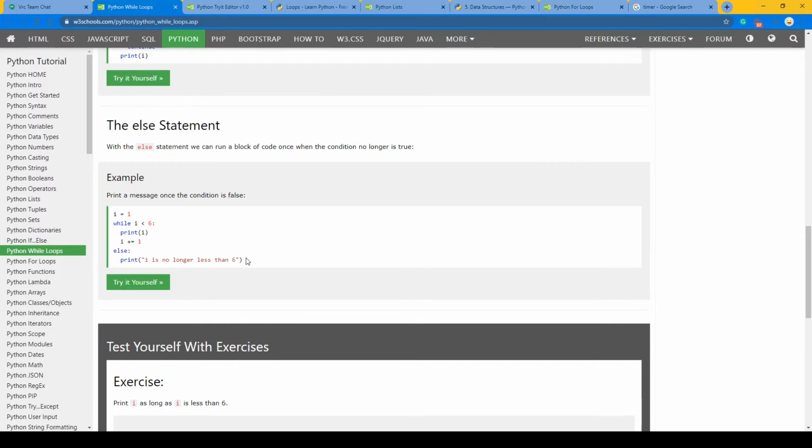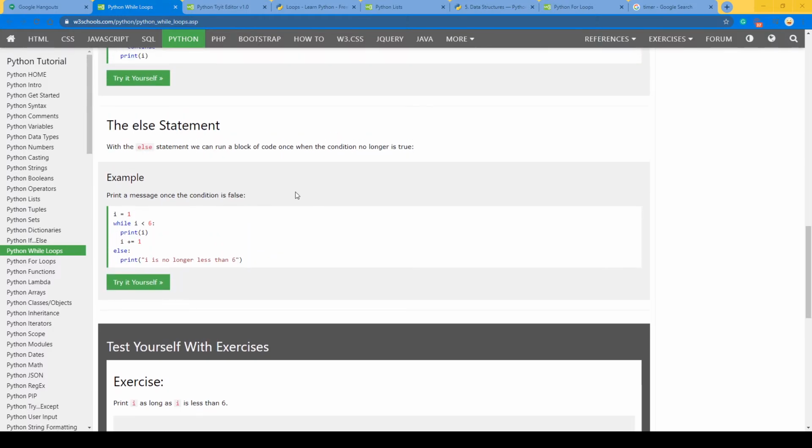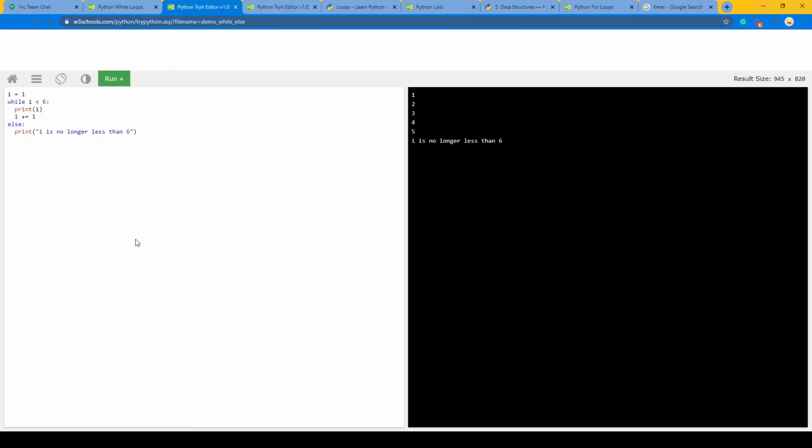You also have the else statement, which you can use to run the code when the while loop is no longer true, meaning that I is not less than 6. And once that happens, in that example, it will print I is no longer less than 6. So it's relatively similar to an if else statement.